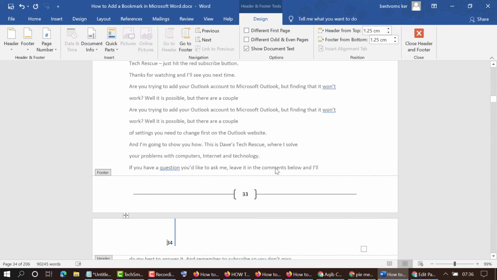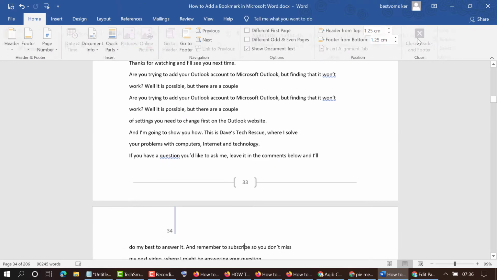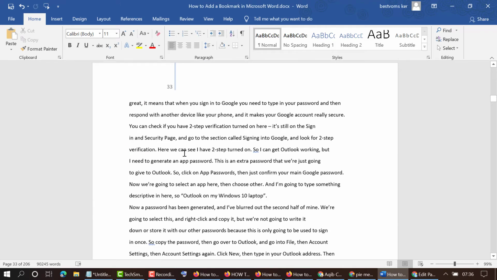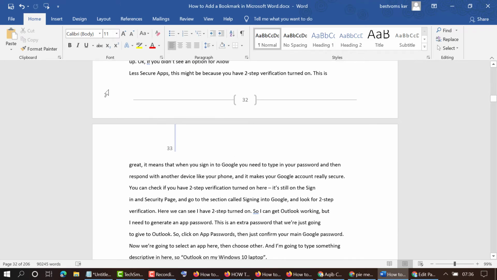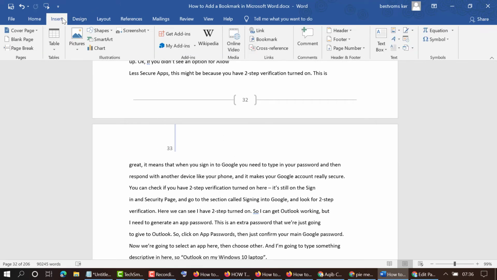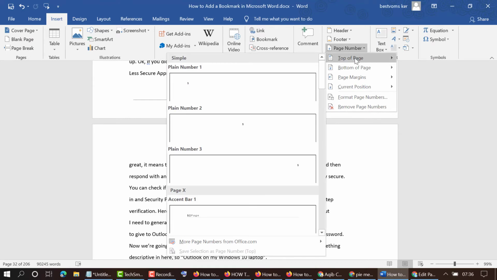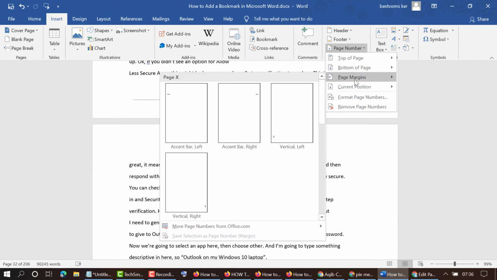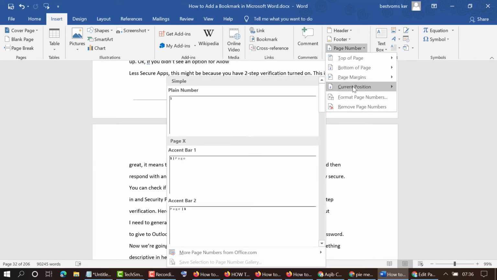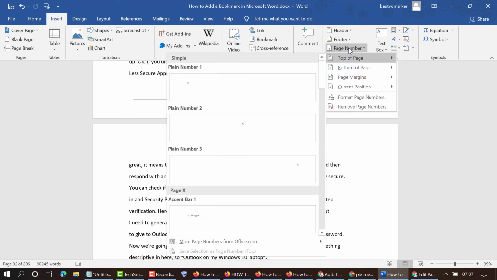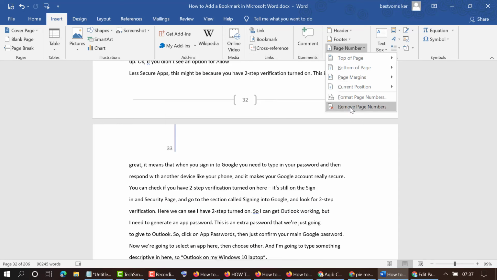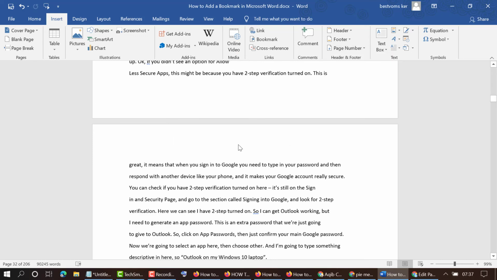So hopefully friends, by this quick method we can know how to insert page number in MS Word document. So very simple, just you need to click on insert, then click on page number and select where you want to add page number, like top of page, bottom of page, page margins and current position. So select is your choice, and if you want to remove, so just click on remove page number. That's it.